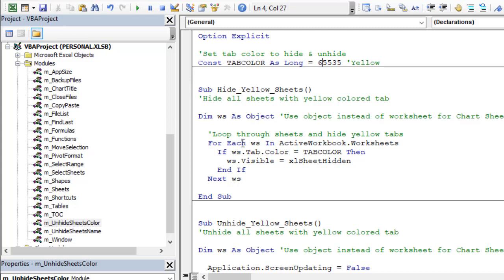So all this does is loop through each sheet in the active workbook. And then if the tab color is equal to the tab color we've defined up here in this constant, this number here, if the tab color is equal to that, then the sheet will be hidden. If not, it'll just continue on in the loop through all of the sheets in the workbook. So that's the first macro there.